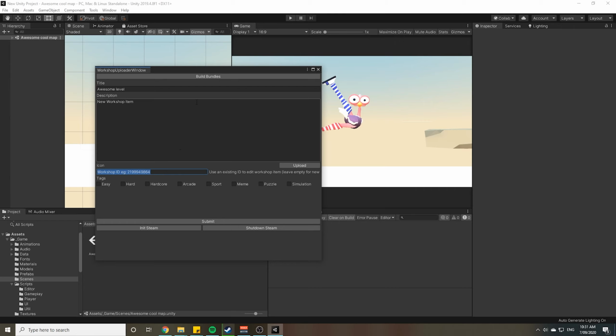But anyway, so now the bundles are built. As you saw, the loading thing happened. And now this is the title and the description of your workshop's item.